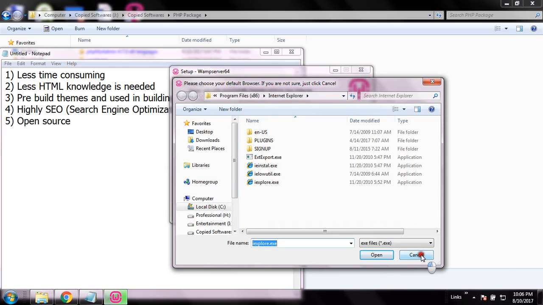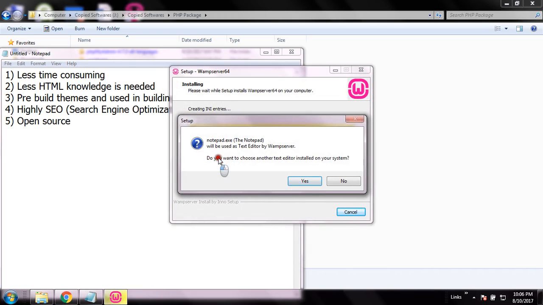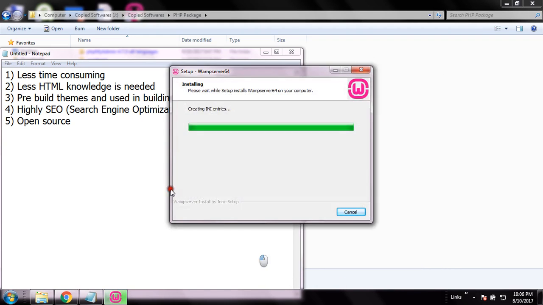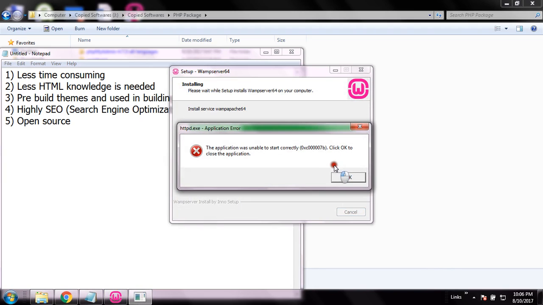Okay, I will just cancel it because I don't want to continue with Explorer. Again, cancel it. Okay, it is asking that you need to choose Internet Explorer, and you need to choose WordPad as a default PHP editor.